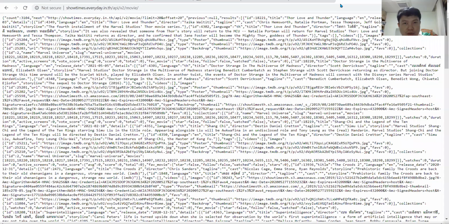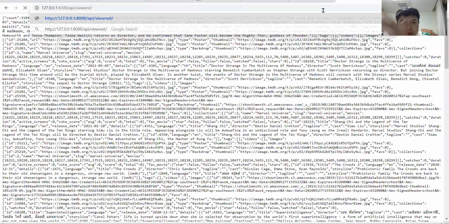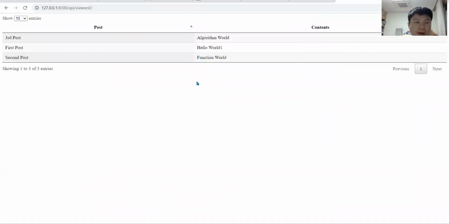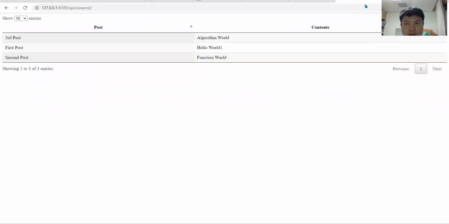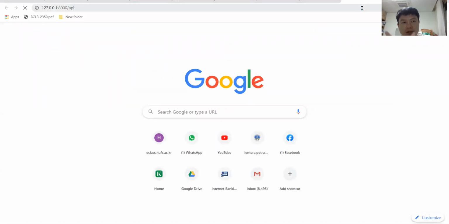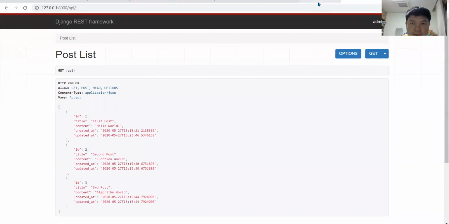This one is the view JSON, and this is the data of JSON. Yeah, we have the view rest. What is it? We are using the REST framework. The REST framework is from the data that you already got before. This is about the API. This is the REST framework that you already did before. So you're using this API.